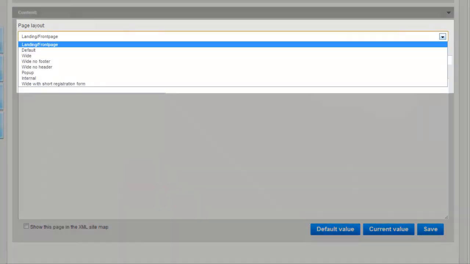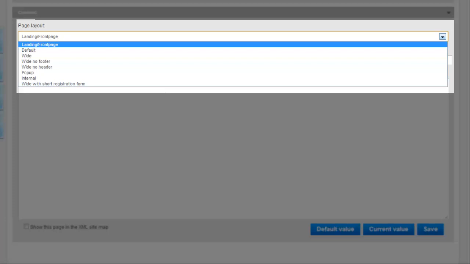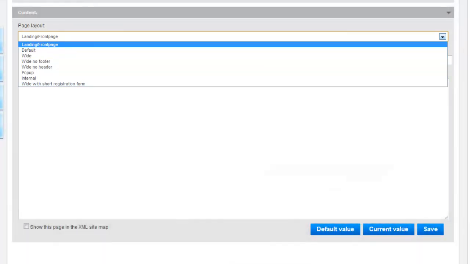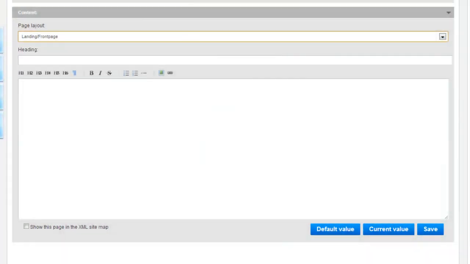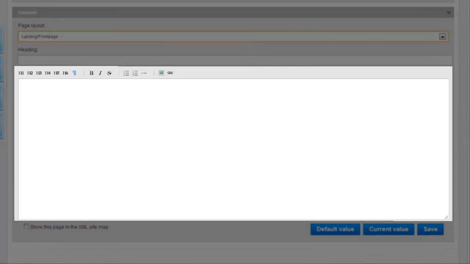You can choose what style of page you want. There are a few different styles, including ones with registration forms built in, and then a section for heading, like the subtitle. Then we have a main HTML editing area.